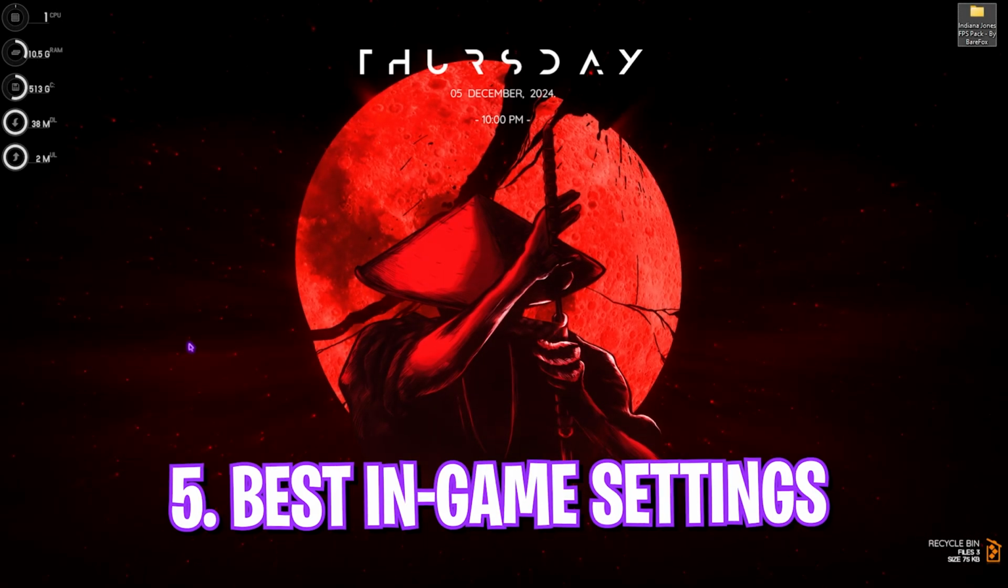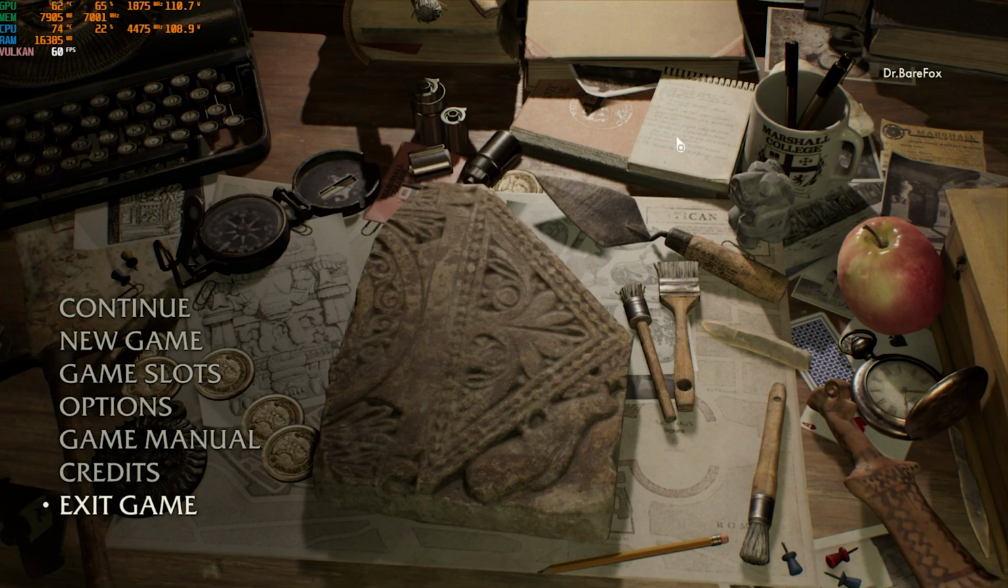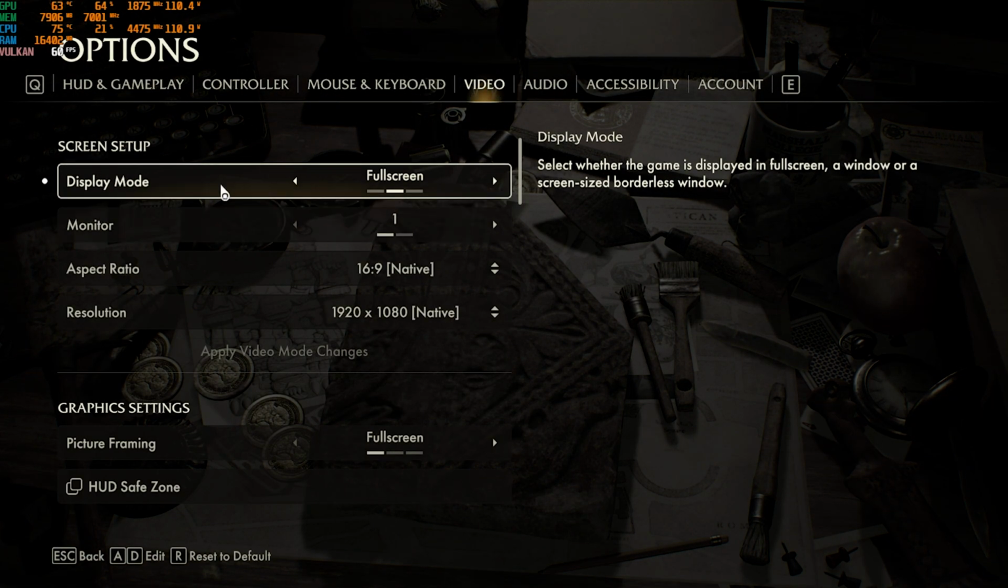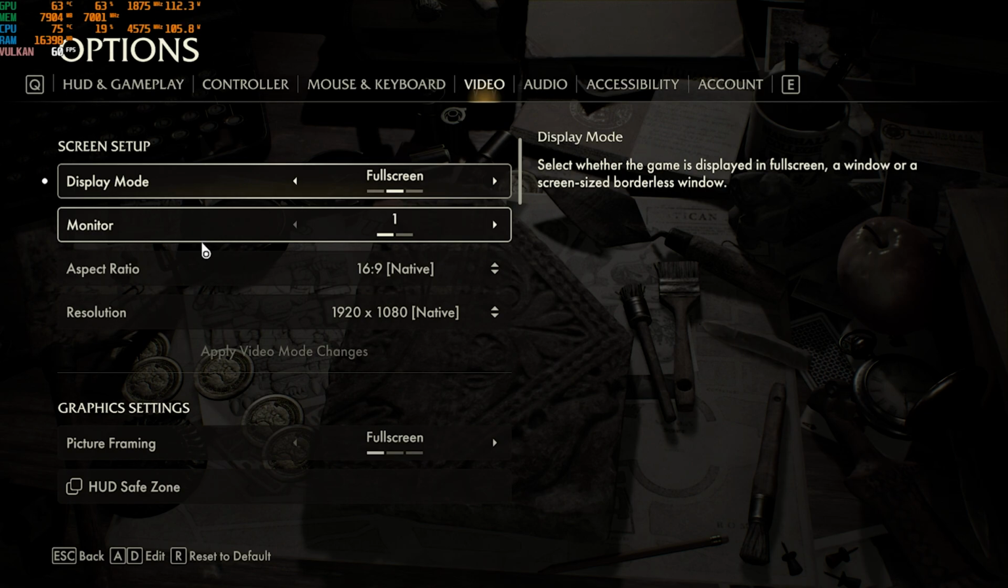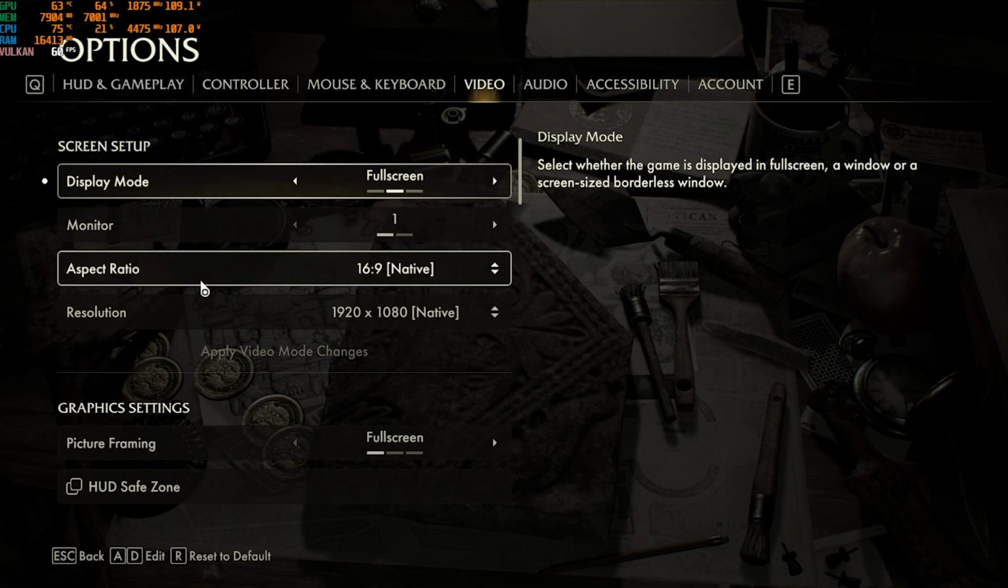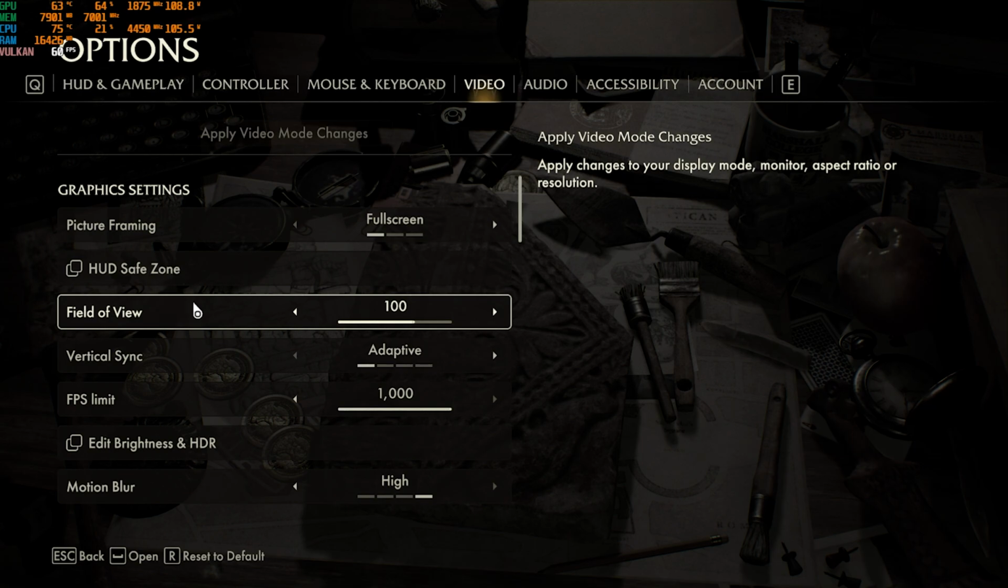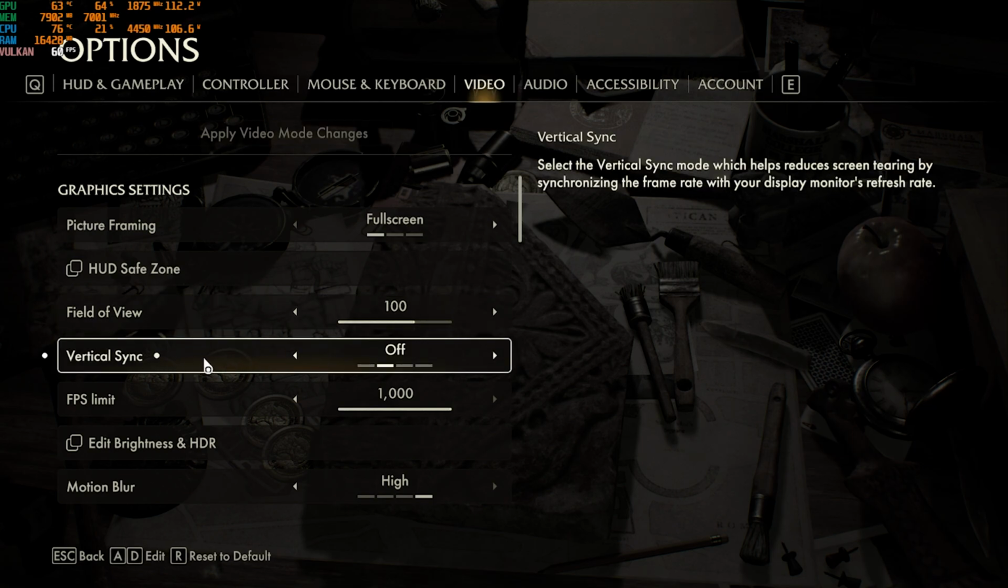Next step is dropping into the game for the best in game settings. Okay, once you're in your game, head over to options and then go down to video. Here, make sure that your display mode is set to full screen. Monitor should be your native monitor resolution, and aspect ratio should be your native monitor aspect ratio and resolution. Right beneath that, you'll find graphic settings. For picture framing, you guys have to go for full screen. Field of view should be set to 100. Vertical sync should be off. Frame rate limit should be set to 1000.